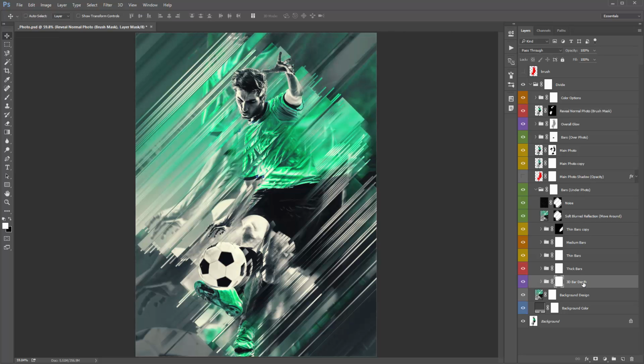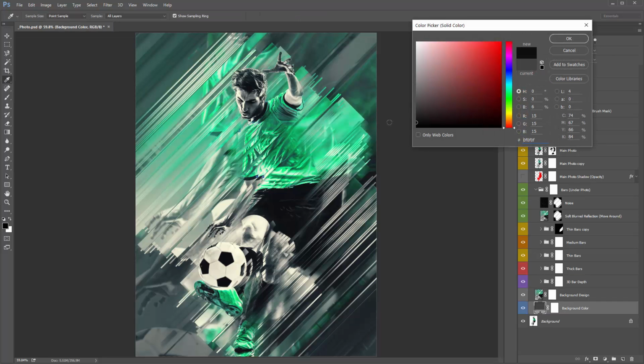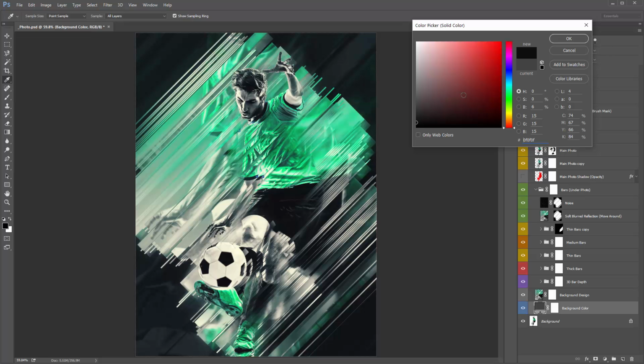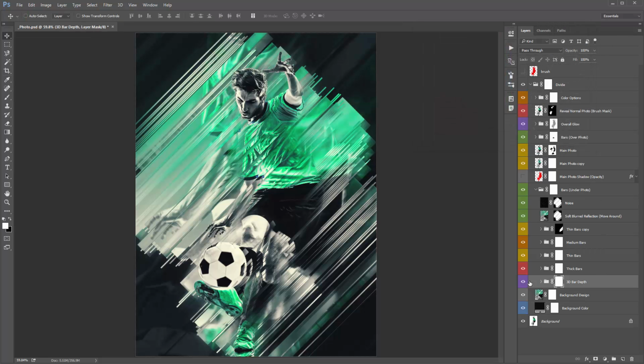Okay. 3D bar depth. What I might do is firstly change this background color, make it a bit darker, so it's a bit more obvious what's going on here. So the 3D bar depth, I'll turn that on and off. You can see, where's a good point to look at? Just over here. Look there as I turn this on and off. You can see how the bars sort of extend down like that. It's got that 3D depth. That's coming from this folder, alright?